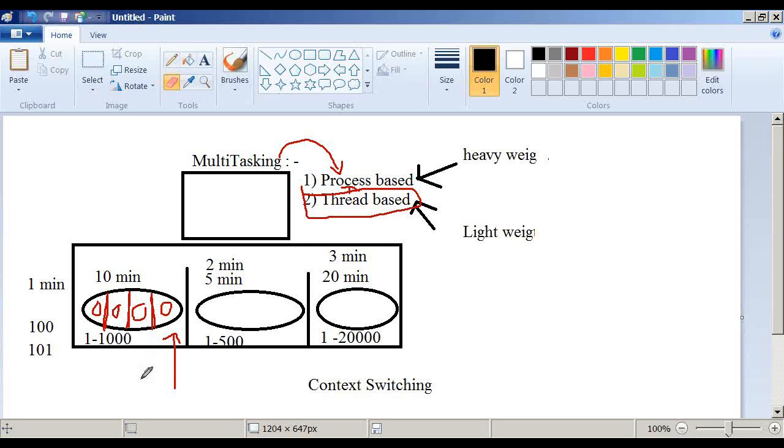So this is what we are going to do here. We are going to develop a program and multiple parts of that program are going to be executed concurrently. Up to now, whatever programs we have executed, they are all what? Simultaneous.